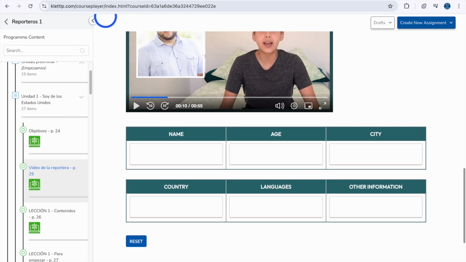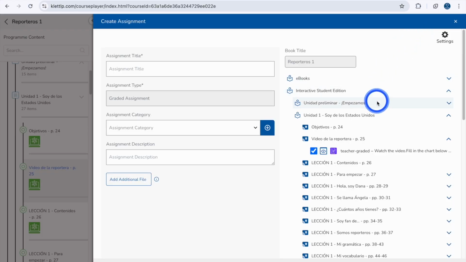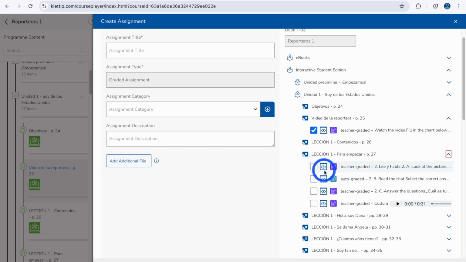After viewing the page, you can easily create an assignment from it using the Create New Assignment button in the top right corner. Click to choose between a graded or an ungraded assignment. The assignment menu will open and all of the activities on the page you chose will already be pre-selected for your convenience. You can also remove or add any activities using the checkboxes.